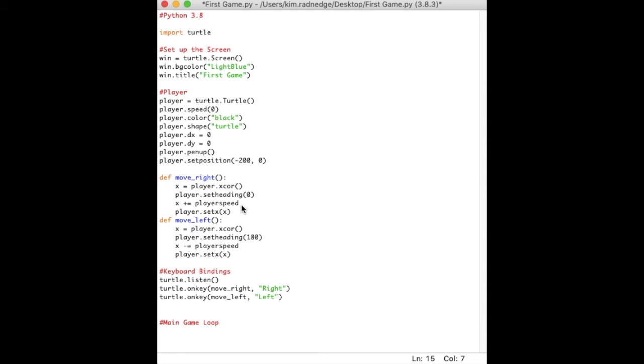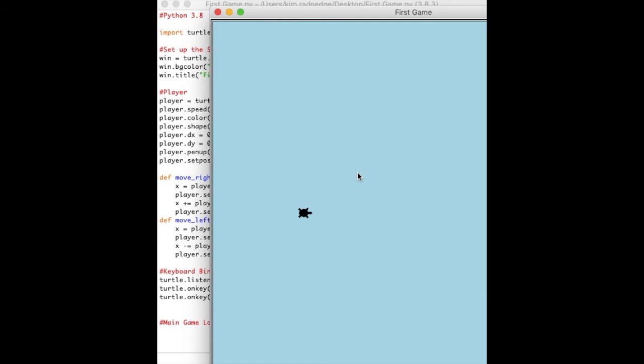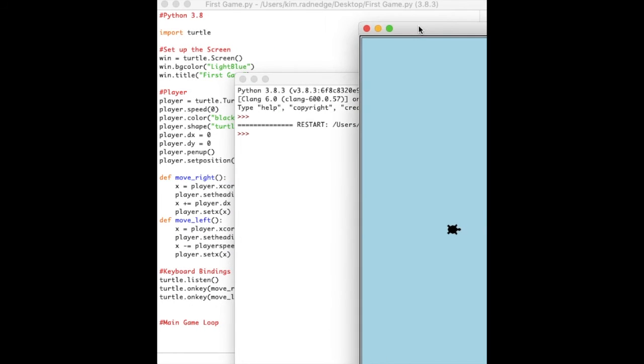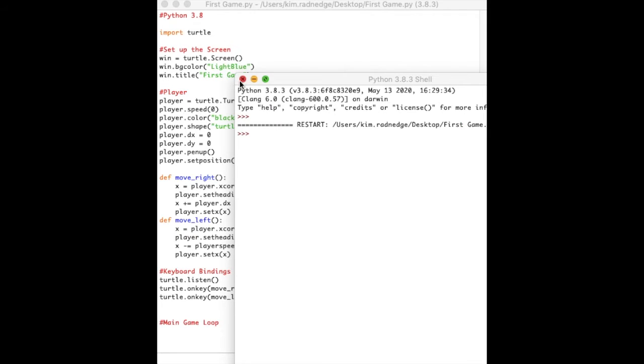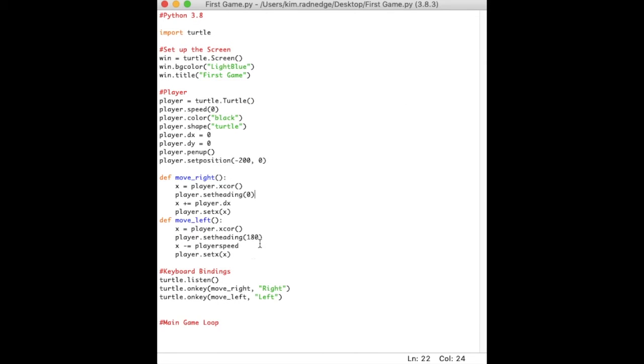Okay, so what we need to do is change this. We're going to change this into player.dx since we're going along the x coordinate. But before we do that, we need to do something. Look, if I run this, it won't work. I'm pressing the right key, but it doesn't move. There's no error message, it's just not moving. So what's the problem? The problem is that we haven't set the dx to anything.